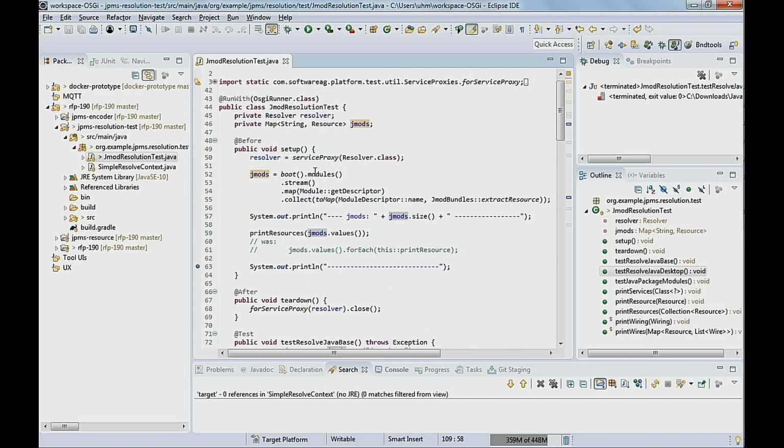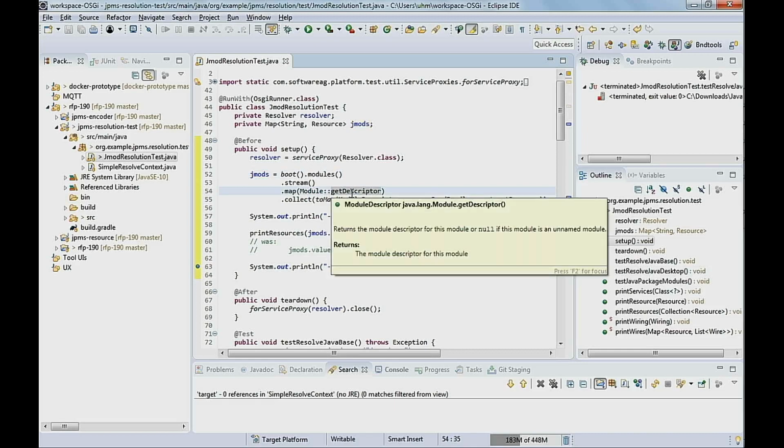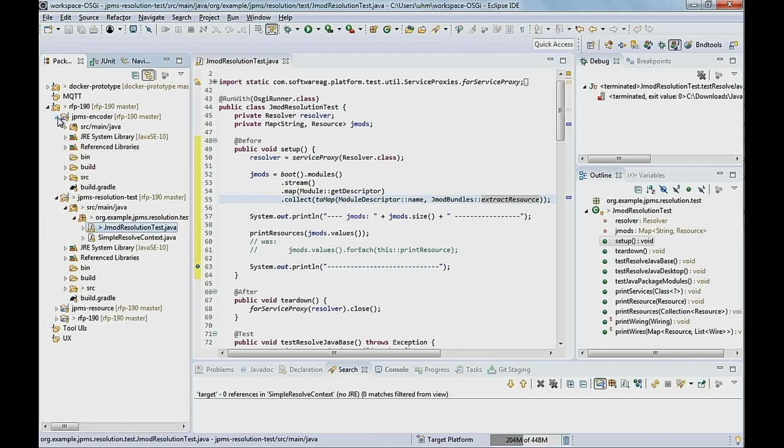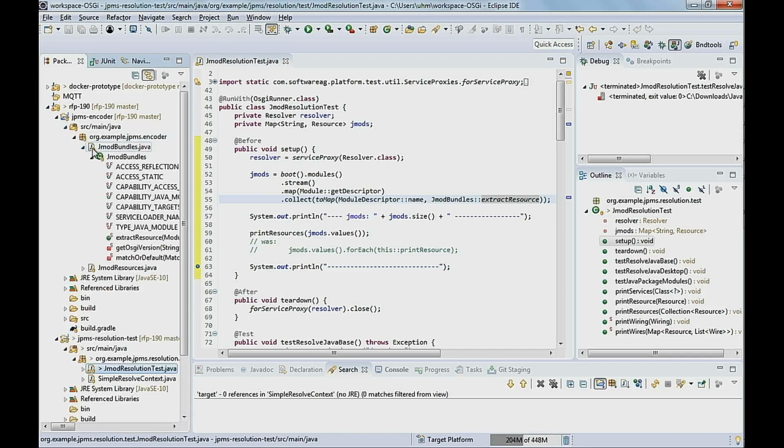And this is something where we run through the modules that the JRE will provide us. For each module, we ask it for its descriptor. That's standard Java API. And this, we use a method that we've written, which will map what Java tells us about the module into the OSGi speak of resources. And that's what this little project does. So we have something called JMod bundles, a class which has this one main method, which is extract resource.